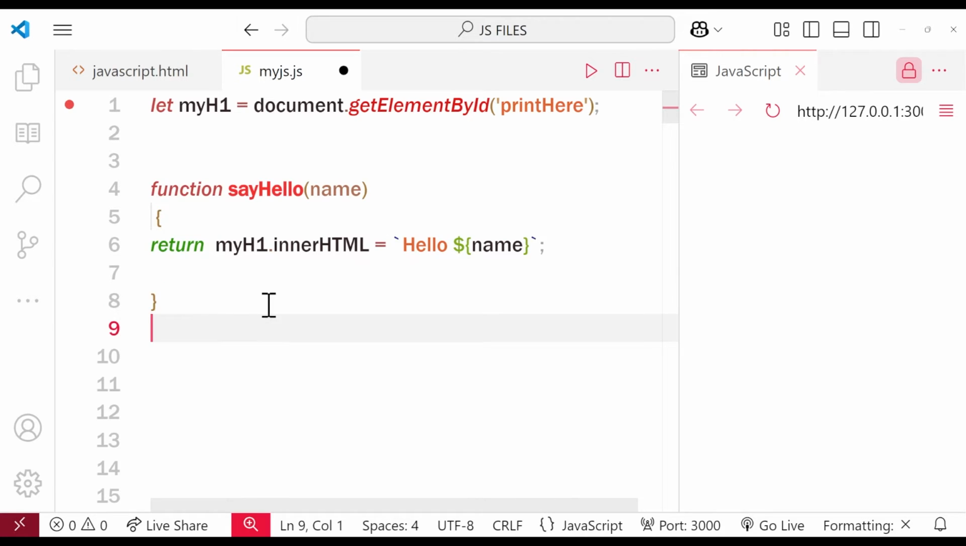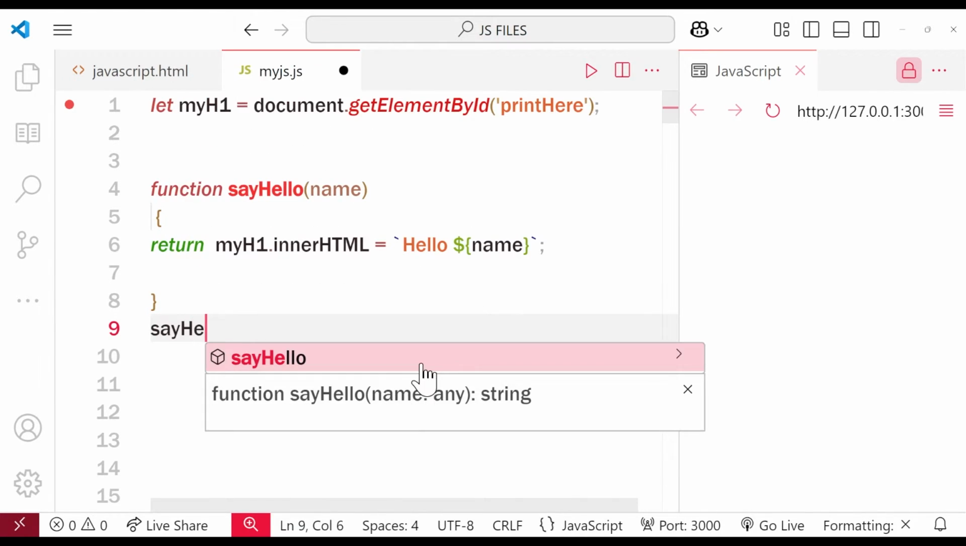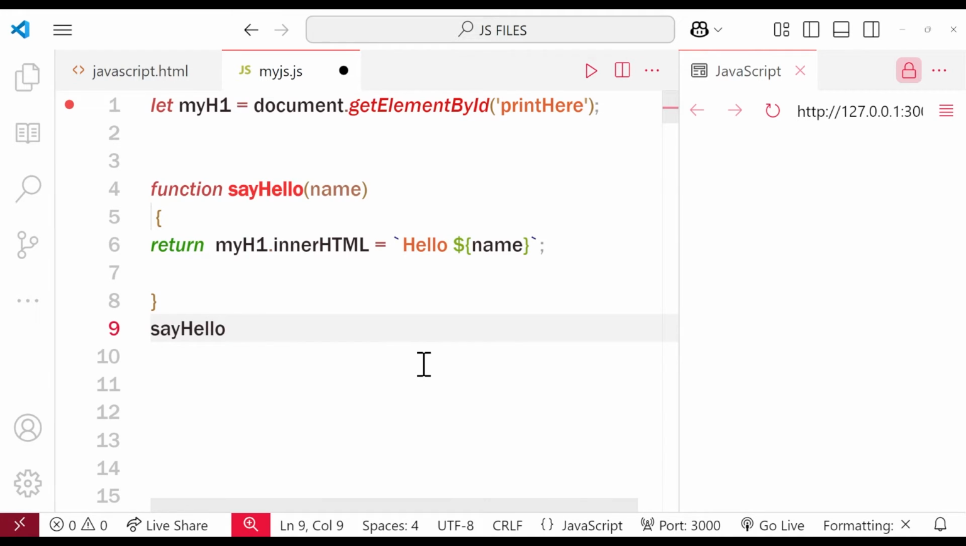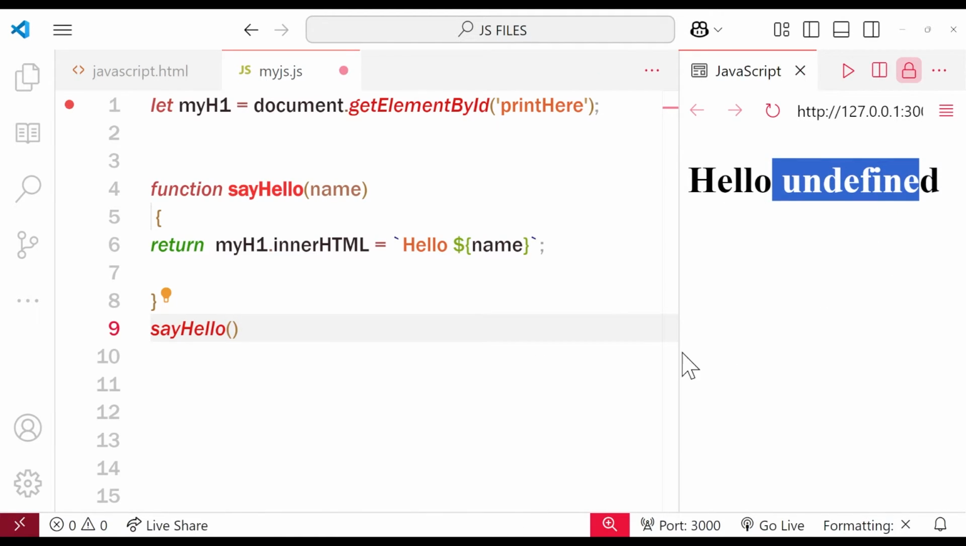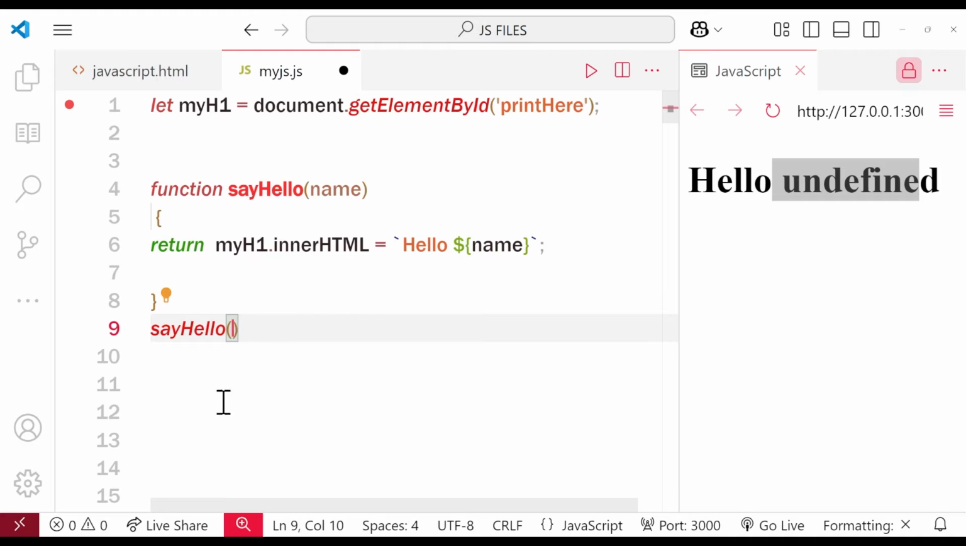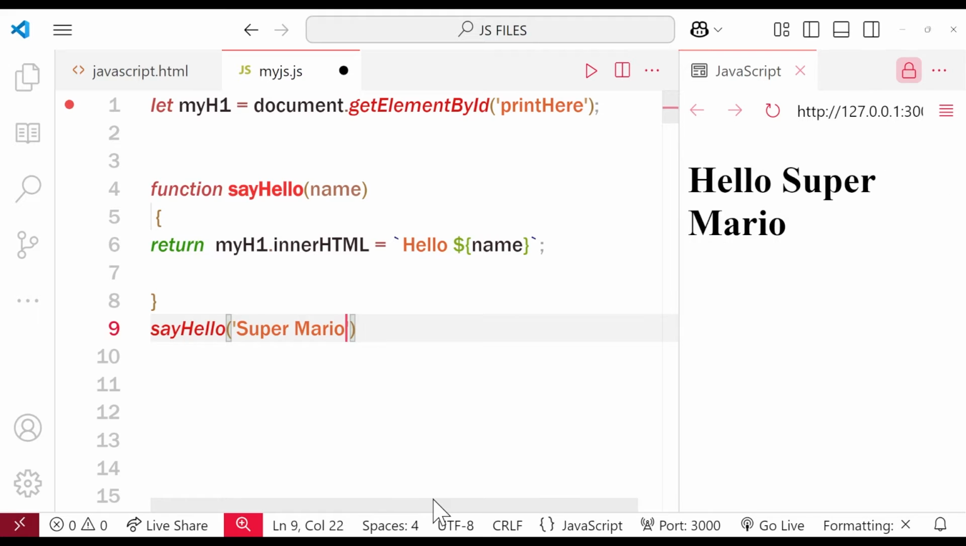And now let's call this function. I'm going to say sayHello and open two parentheses. You see it says hello right here, but it says undefined. So we have not added an argument. Since we are adding a name, we are going to add two quotes and say Super Mario. So you see it says hello Super Mario.